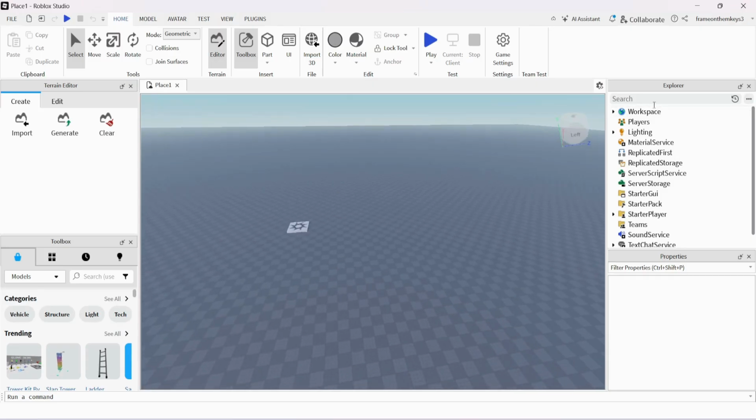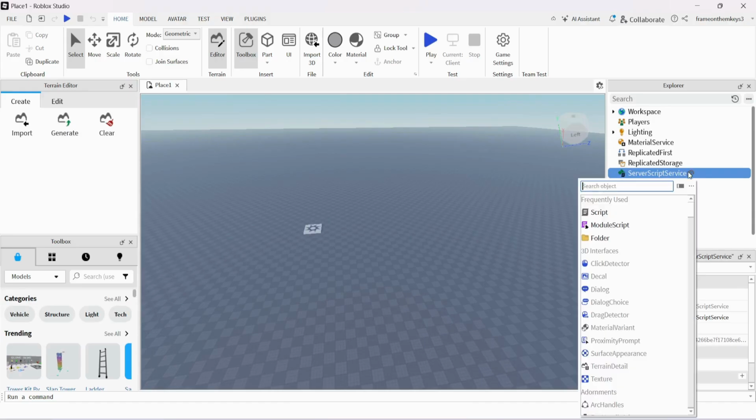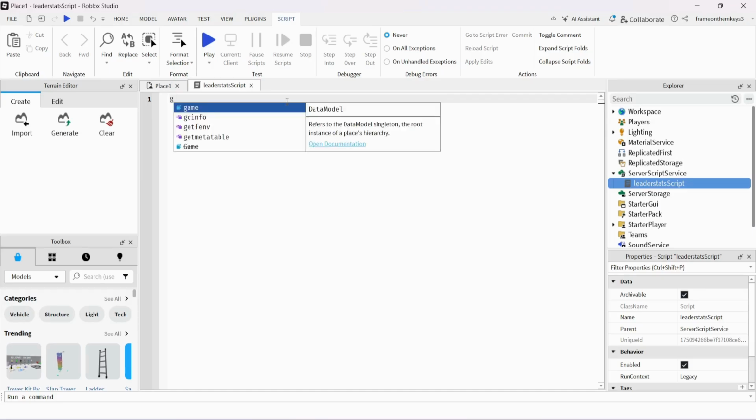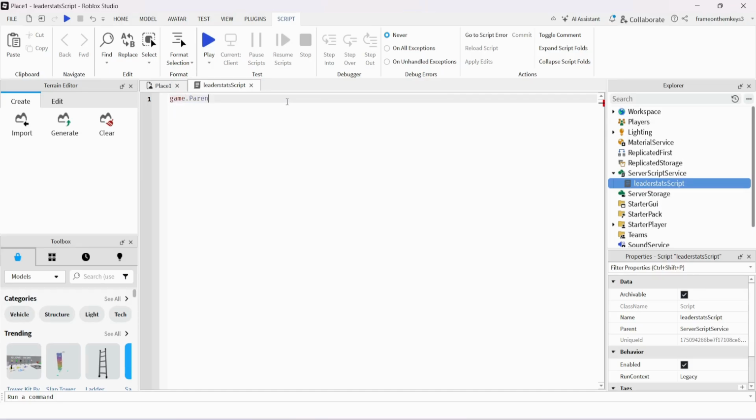So first step, Server Script Service. What you want to do is insert a script, okay? This is going to be our Leaderstats Script, so we're going to call it Leaderstats Script. Perfect. All right, so this is just our very simple script that's going to make our game work, okay? Player added.